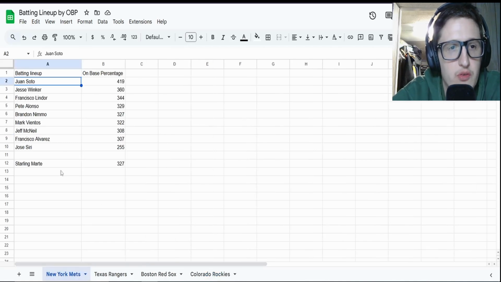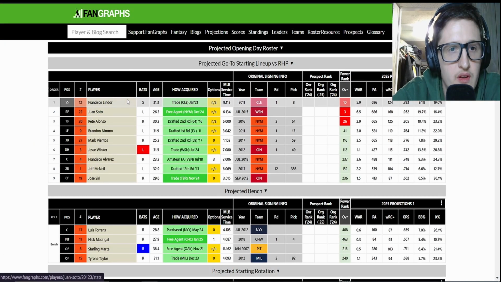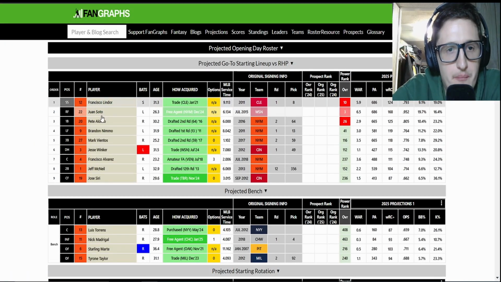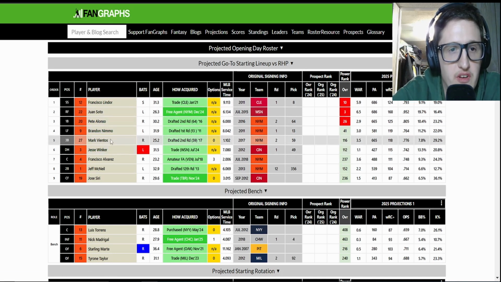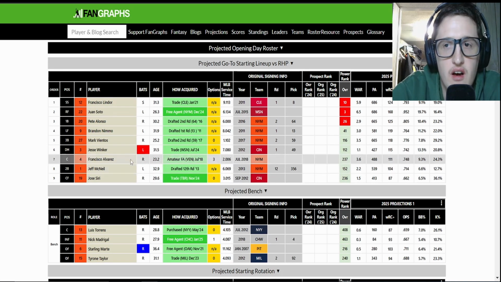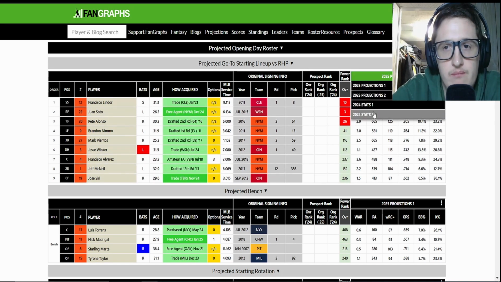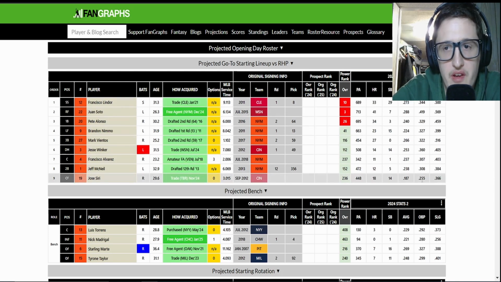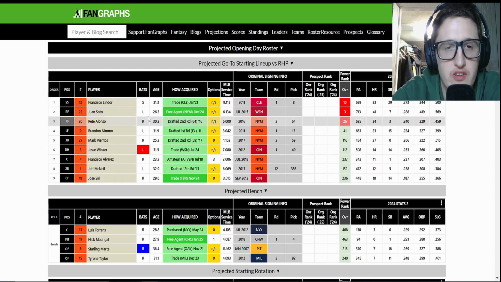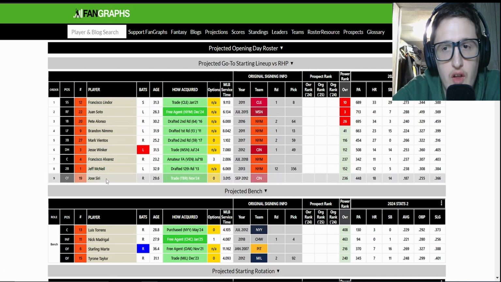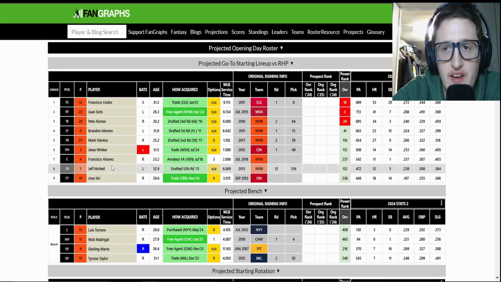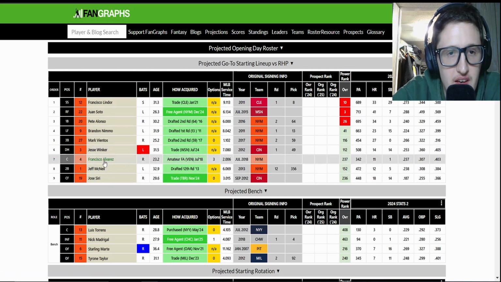So let's go back to the Mets because we want to look at the actual projected batting lineups for each team. So the Mets batting lineup, you see this here. This is the lineup, right? And you can see that it's actually not bad. You have Lindor, Soto, Alonso, Nimmo, Vientos, Winker, Alvarez, McNeil, Siri. And if you go here, you can see they're on base right here. This is last year's stats, obviously. So you have Siri batting last, and then these guys batting at the end. It's kind of the same.